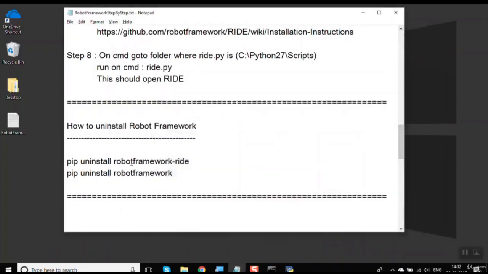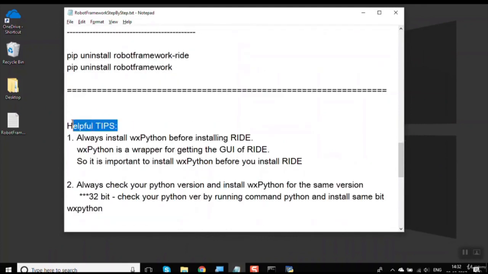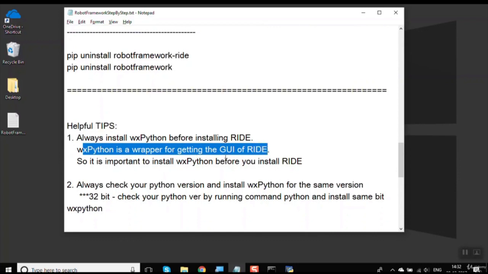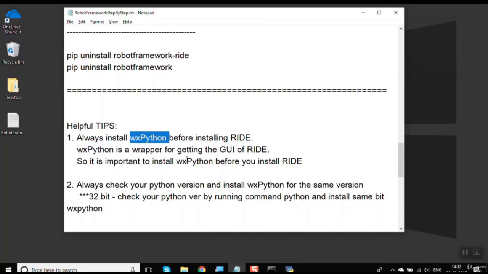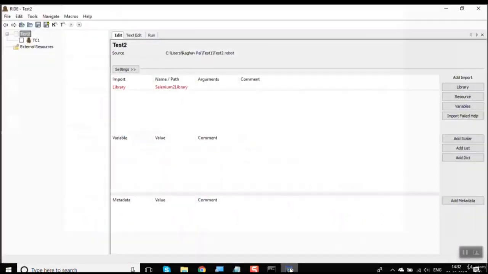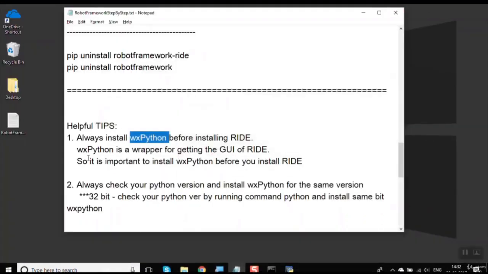So now let us look at some useful tips. The first tip is you should always install WX Python before installing Ride, because WX Python is a wrapper for getting the GUI for Ride. So if you do not install WX Python and then go for Ride, you will not be able to see the UI of Ride that we just saw. So it's very important to get WX Python before getting Ride.